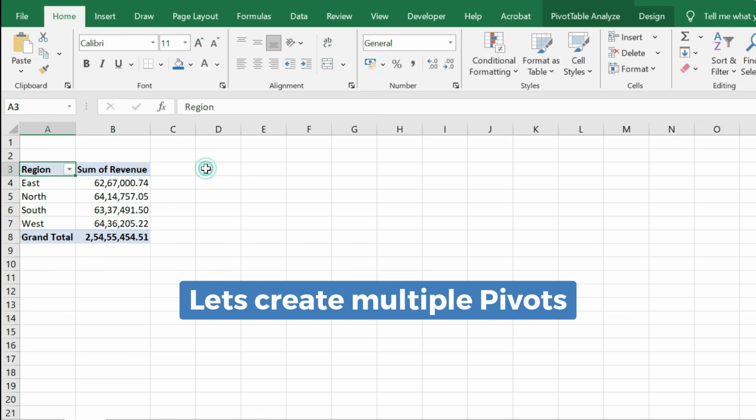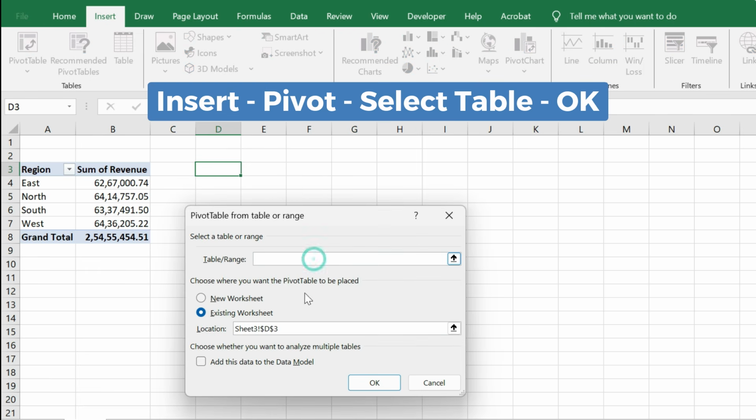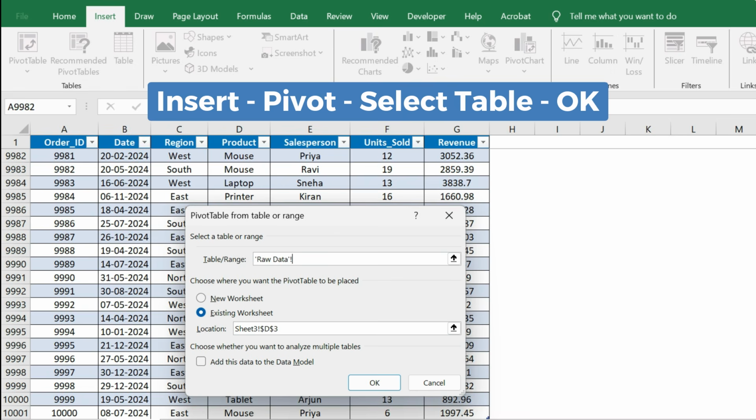Next, let's create a product revenue pivot table. Insert another pivot table. Drag product into rows and revenue into values. Again, switch the report layout to tabular form.